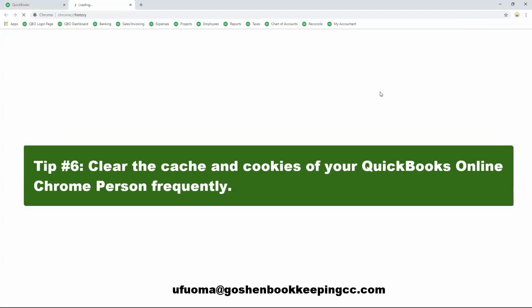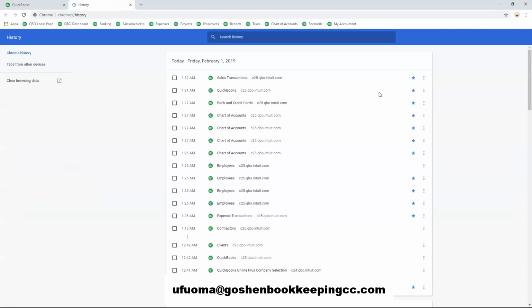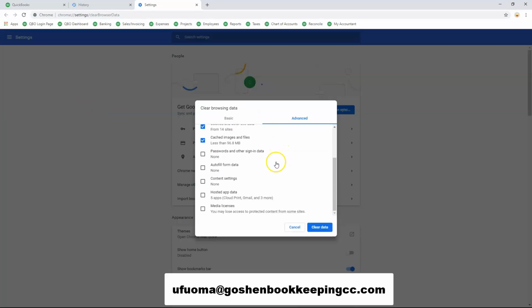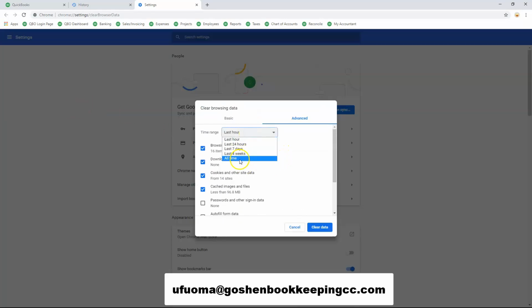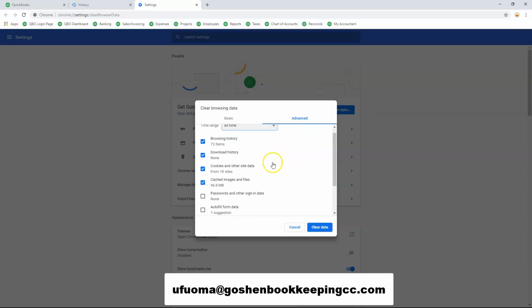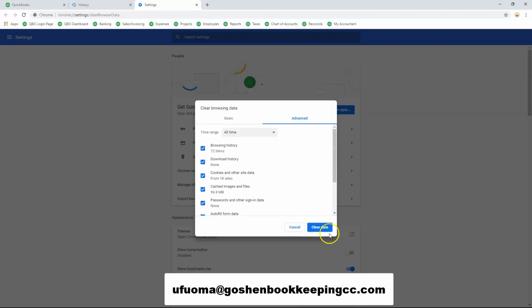So click on History. Here you're going to click on Clear Browsing Data, and it will pop up this small window that tells you to choose a time range. I like to choose all time, and you can check the box of everything that you want to clean up in this screen. I like to select all and then click Clear Data. Now I am not going to clear data because I'm still using this QuickBooks file, but I am just going to click on Cancel to exit out of this screen.